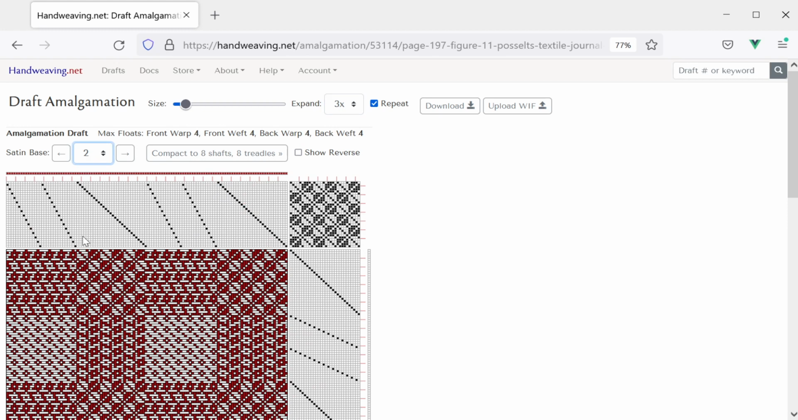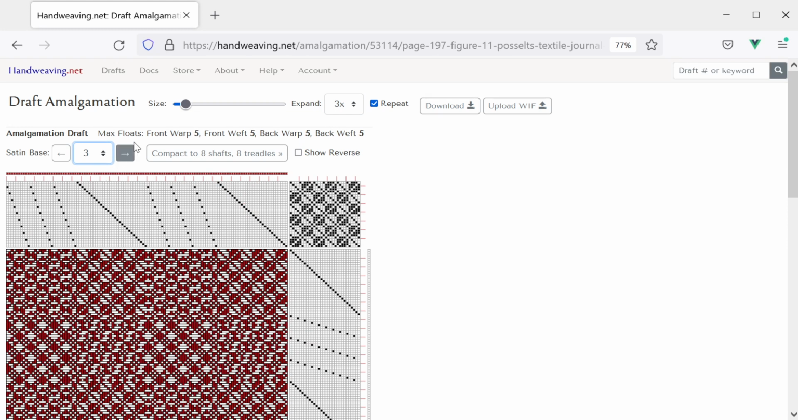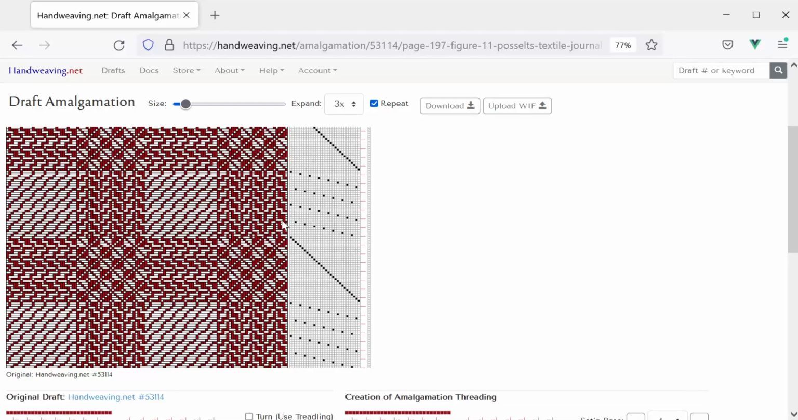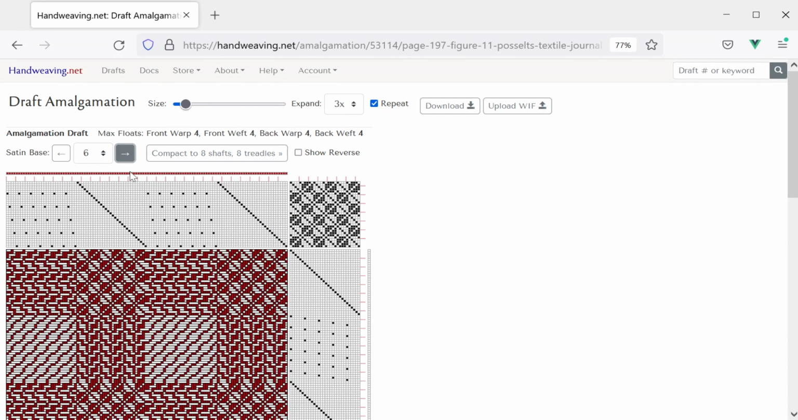Go back to 5 here. Whoops, or maybe it was 3. Nope, it was 4. There. So you can see that I'm getting quite different results than when I use the original threading.